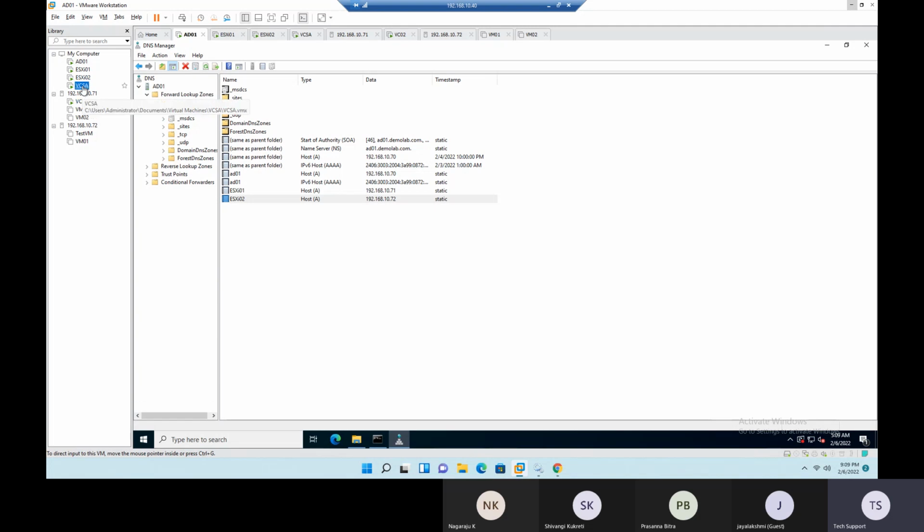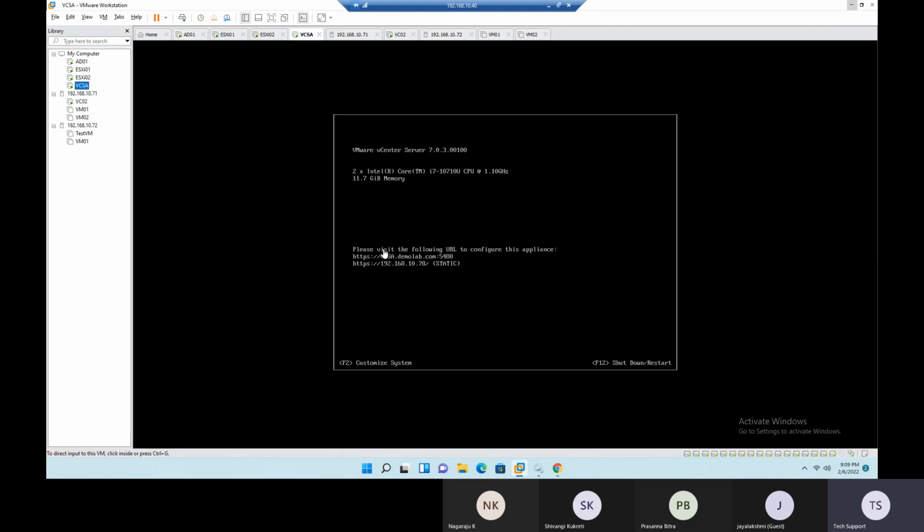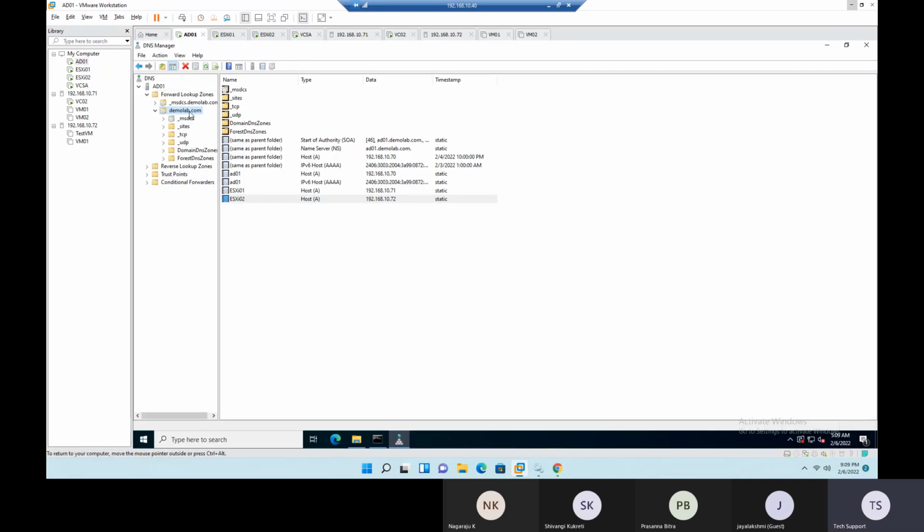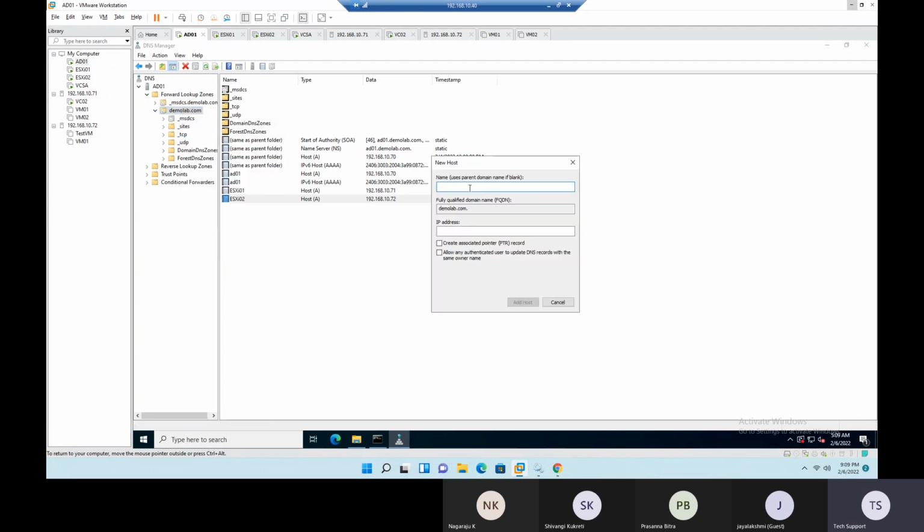And for the vCenter server, let me check what name we gave. We gave the name vCsa, so let's choose the same name. Right click here and we need to create a host record. Host record means new host, and enter our vCsa name, vCsa, and also the IP address. 192.168.10.78 is our vCenter server IP address, and we need to create a pointer record also. When you select this one, it will be created automatically in the reverse lookup zone.